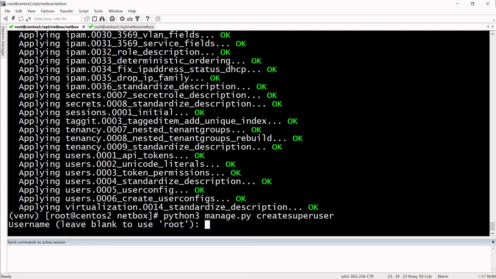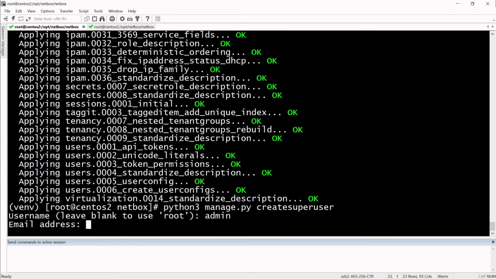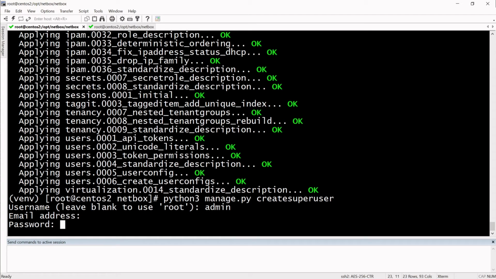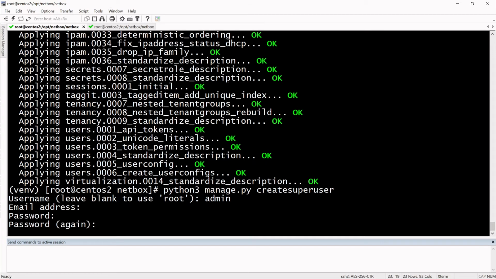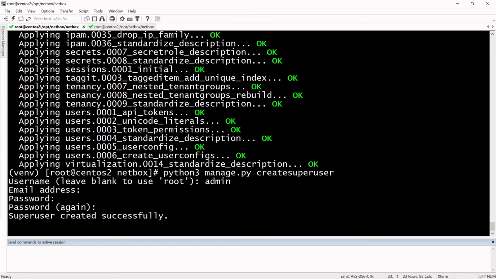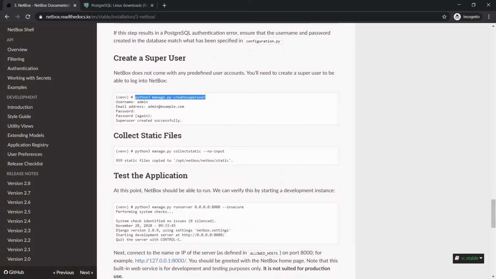If you want to run it as root or for root, username, you need to leave it blank. If you are planning to do something else, you need to type it. So I'm going to type admin. I'm not going to say anything related to the email address, and I'm just going to do the password. And right now our super user is successfully created. The next step would be to collect the static files.